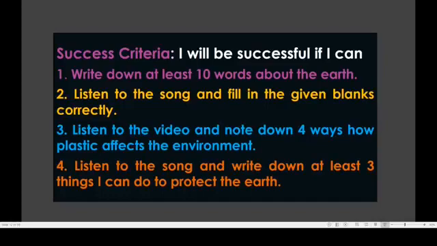First one, write down at least 10 words about the earth. How many of you were able to write down at least 10 words? If you did, then you have achieved this one. Alright, that's great. Number 2, listen to the song and fill in the given blanks correctly. Were you able to do this one? Were you able to identify all the blanks or some of the blanks? If you were able to identify at least some of the blanks, then also you have done a great job. Give a pat to yourself. Give a clap for yourself.